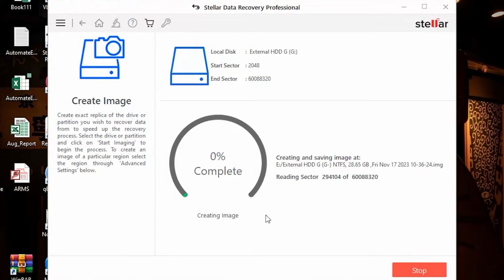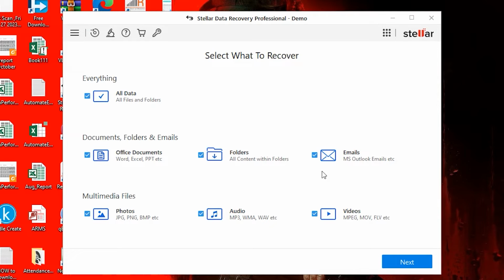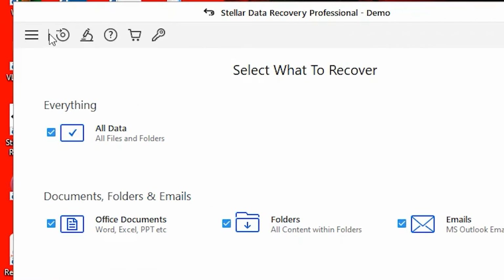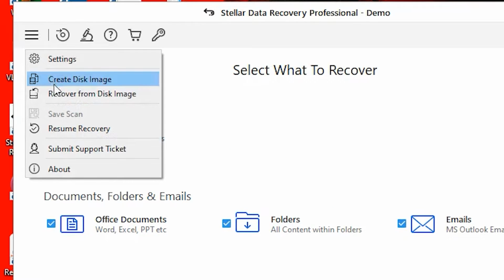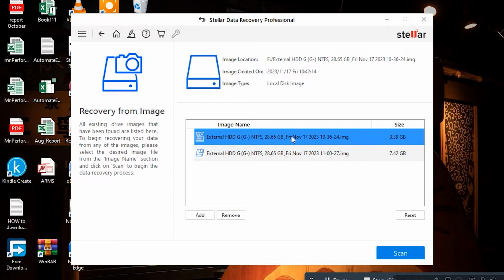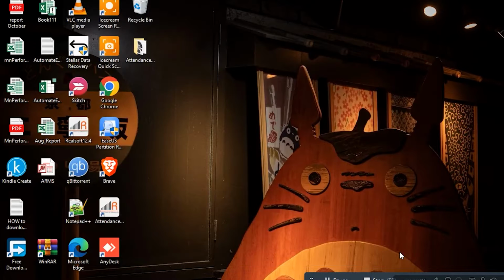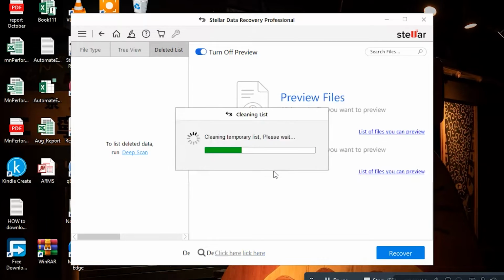Once the imaging process is over, go back to the Stellar Data Recovery dashboard and select Recover from Disk Image by clicking on the hamburger icon. With that, a new window will appear on your PC screen. Now, select the saved disk image of your NVMe SSD and click on the Scan button. Then wait till the scan is completed.